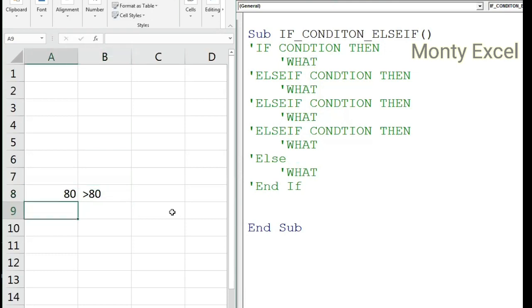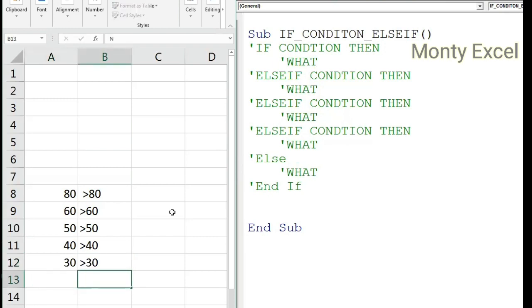For example, if it is 60, then you want to say, yes, you got 60. I'm not giving any grades here, I just want to understand the condition. Then I'll slowly move on to the grades so that you can understand. Here, I want to check if it is greater than 50, then I want to say, yes, it is greater than 50. So I'm trying to check multiple conditions. If it is 40, then yes, it is 40. Then I move on to 30, greater than 30. If nothing is matching, I want to say at the end, not matching.